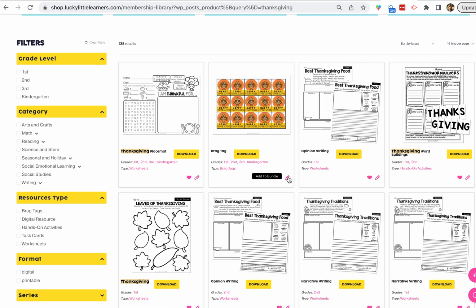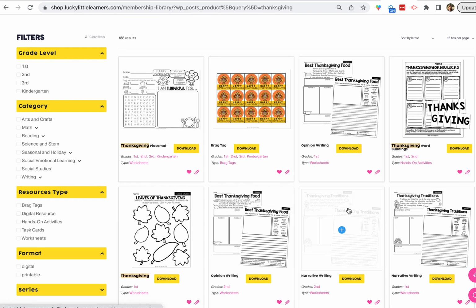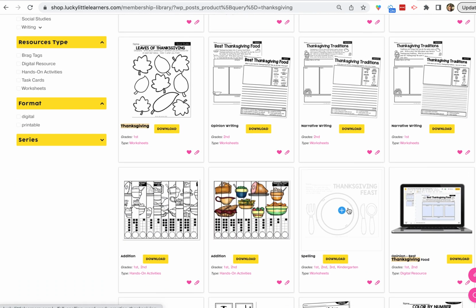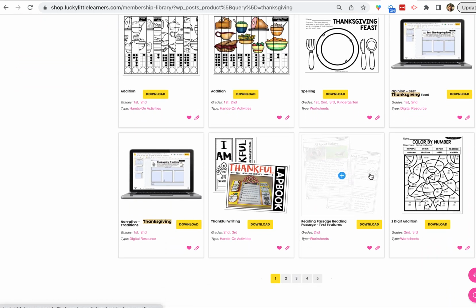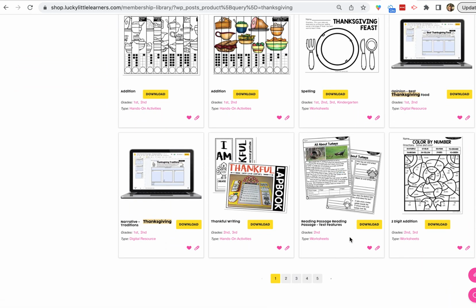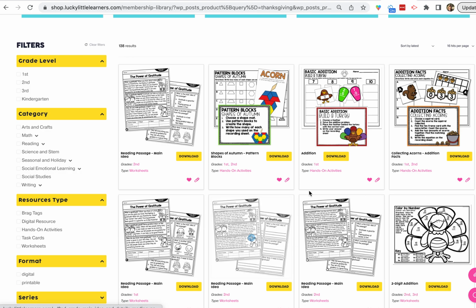And I really want to do these brag tags because I think if they work hard, those kids should earn a happy Thanksgiving brag tag from my sub. I'm thinking I love these all about turkey passages. And one great thing to remember is these are differentiated into three different levels. So I would go through and probably add the rest of those to my bundle too.